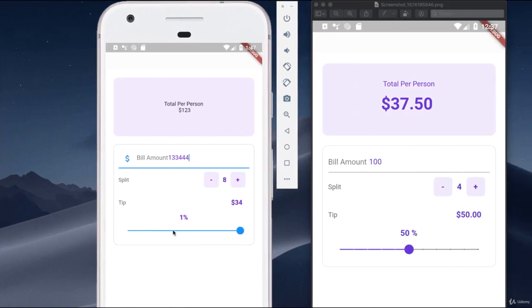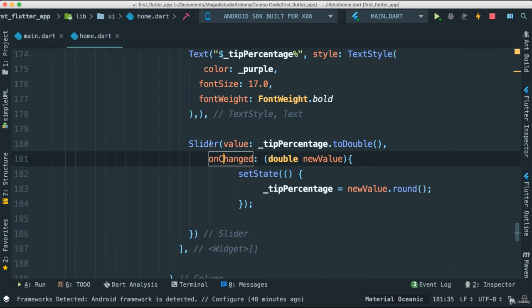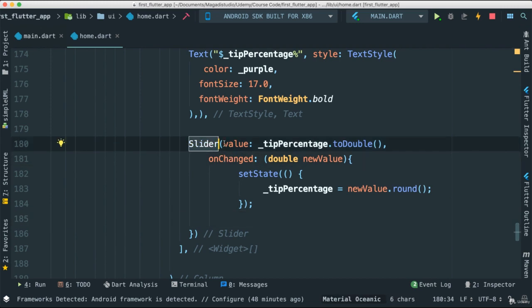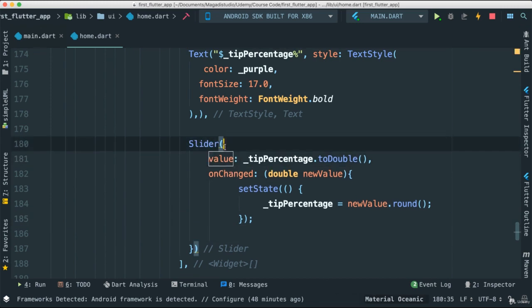I'm going to save this. There we go. Notice we have issues here. So it only allows us to change all the way to 1%. Why is that? The reason why is because a slider also takes a few other parameters or properties that are going to help set everything up for it.